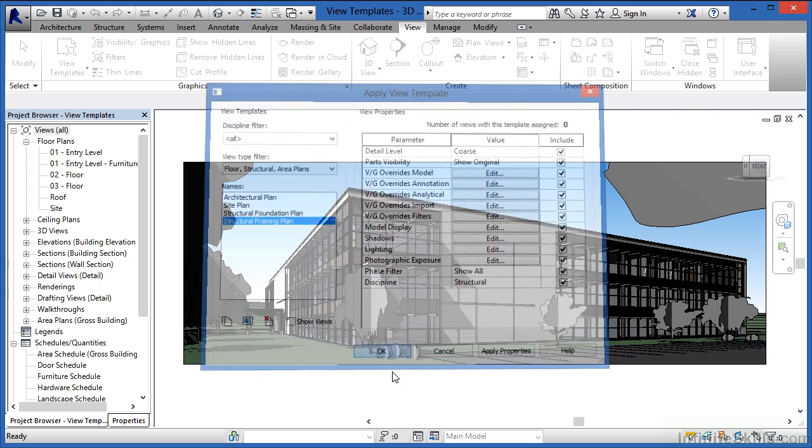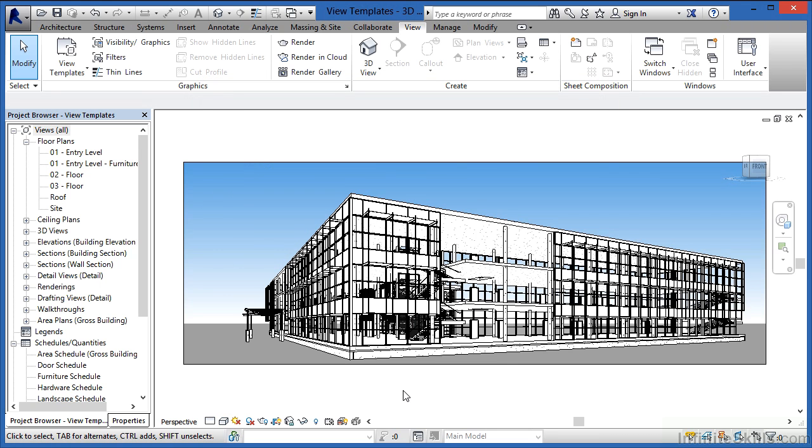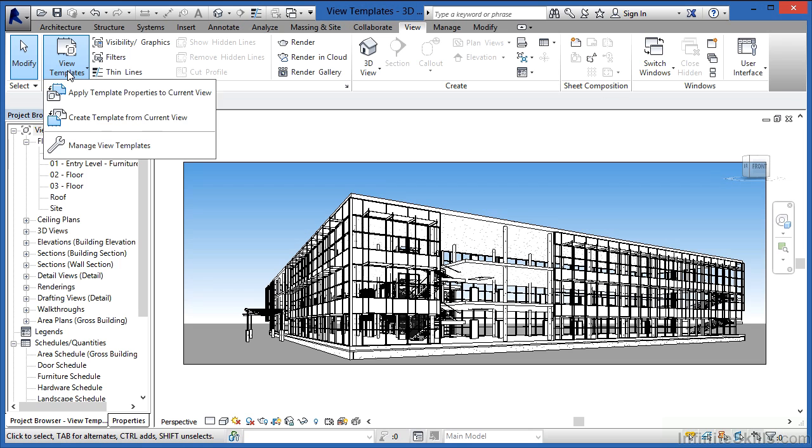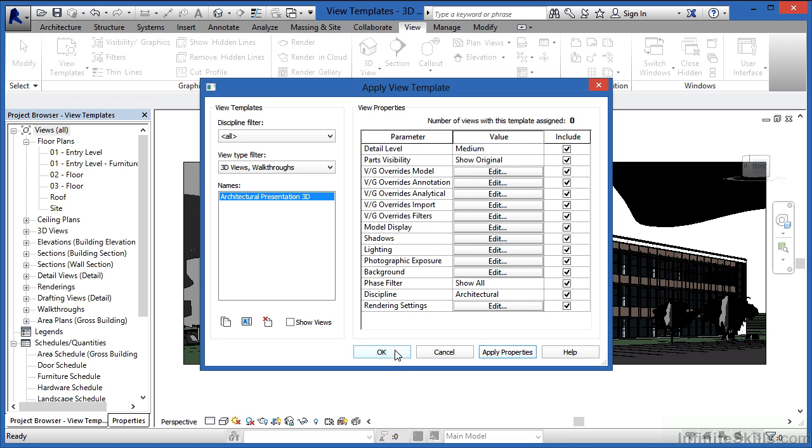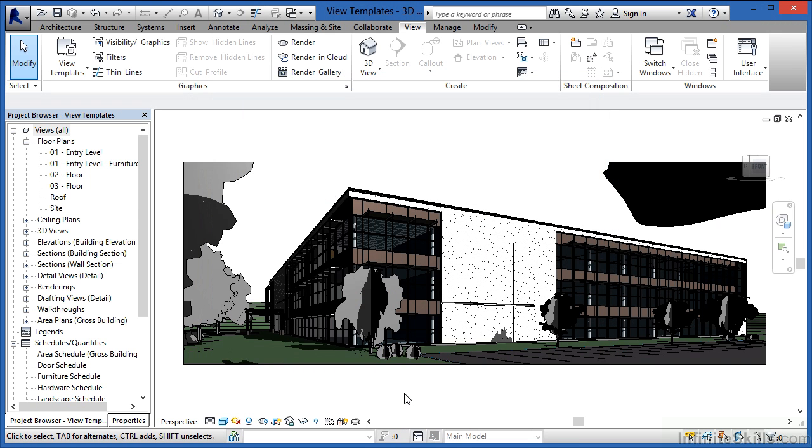Now I'm going to select OK, and we're going to see this view change. Now all we see are those things that hold up different objects, those categories of things such as columns and floors that support weight, structural elements in the building. If we did this again, come back up here to View Templates and apply the template properties to current view, we could then choose something different off of the list, such as the Architectural Presentation 3D. That's the way that it looked before. And if we click on Apply Properties to this, give it a second, and then click on OK, it's applied those properties back to this view.